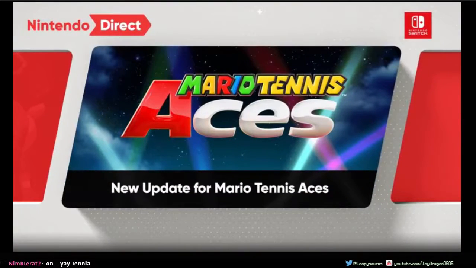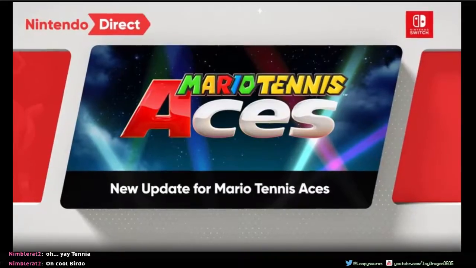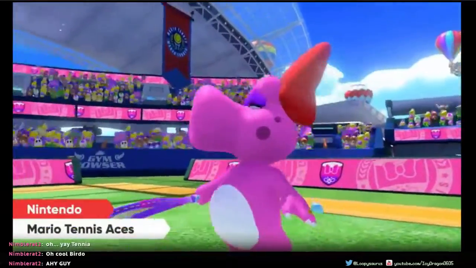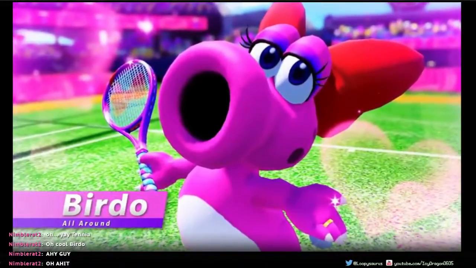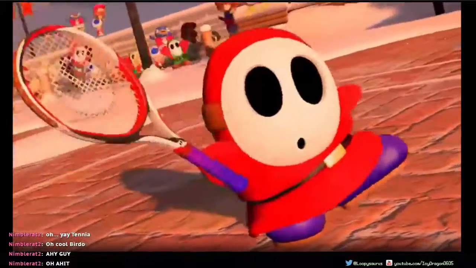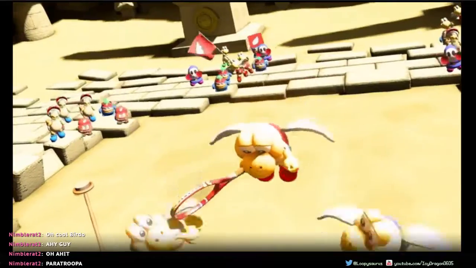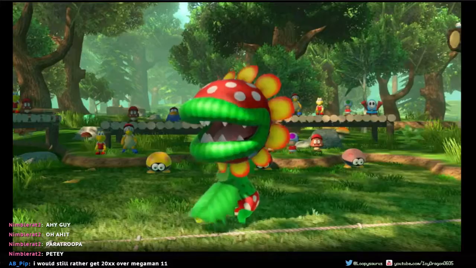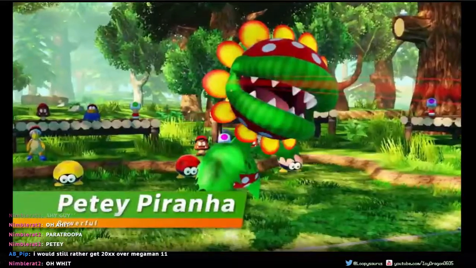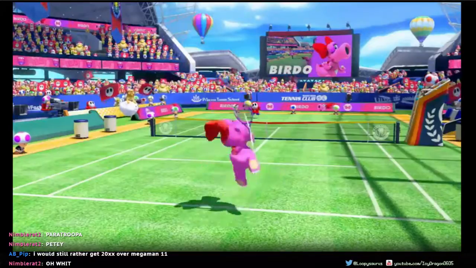Mario Tennis Aces, further refined in new update. Some popular characters are joining the roster. The adorable all-round ace. Finally, Birdo. It's about time. Specialist, Shy Guy. The proud high flyer. Get hype, it's Paratroopa. And the big boss, no racket, Petey Piranha. I'm glad they're putting in Petey Piranha.